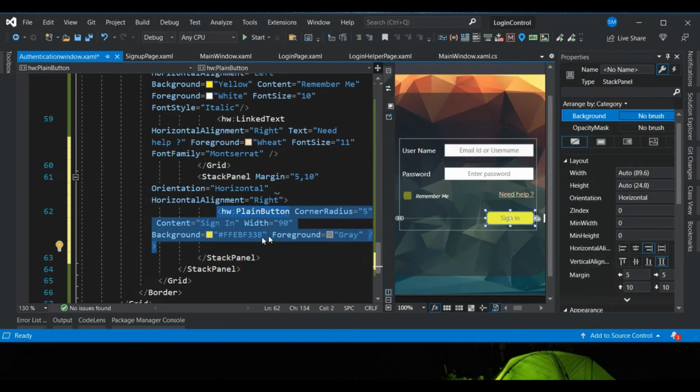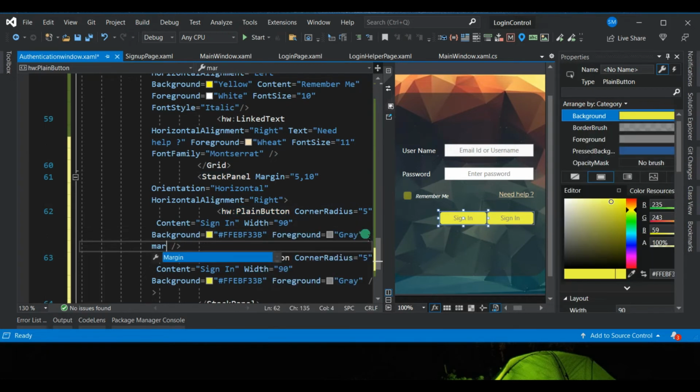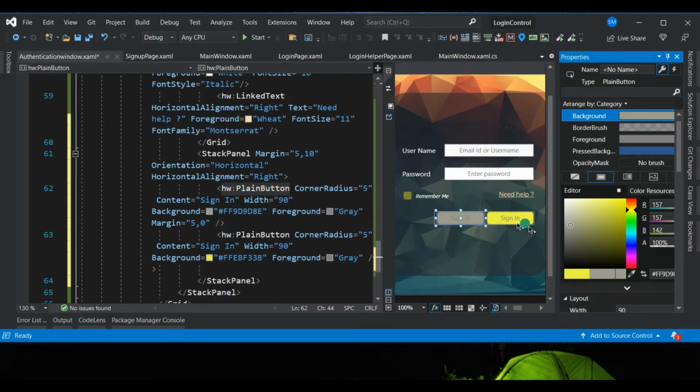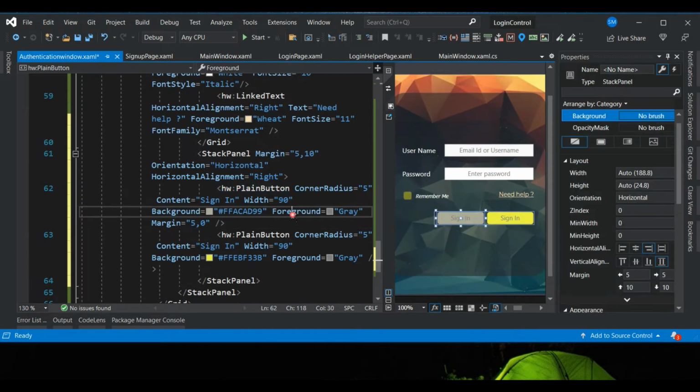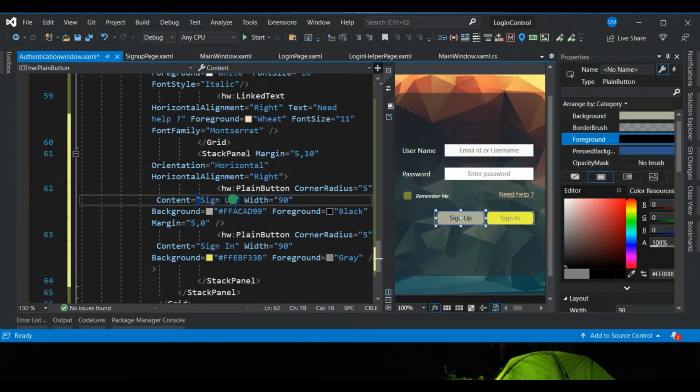And before this plain button, I will add one more plain button, and this one will have a margin of 5 comma 0. I'm sorry, yeah. So there is no vertical margin, and I don't need a color here. This one, I will say the background is going to be a little bit gray, so that this is for sign up. Foreground is going to be white, maybe black, and I will call it sign up.